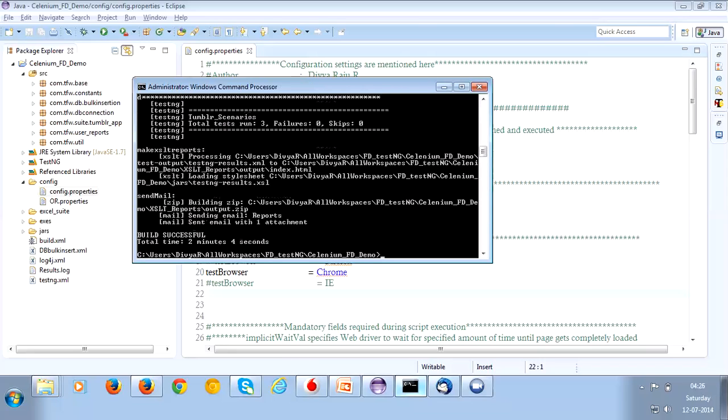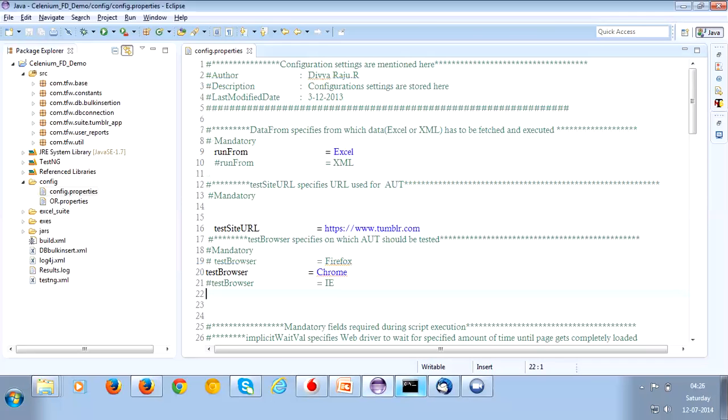The execution of scripts in Chrome browser is completed, and it has taken 2 minutes 4 seconds for generating XSLT report as well as sending the attachment to the concerned person. Now let's see the execution in Firefox browser.